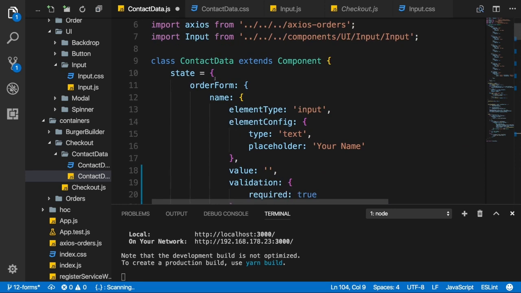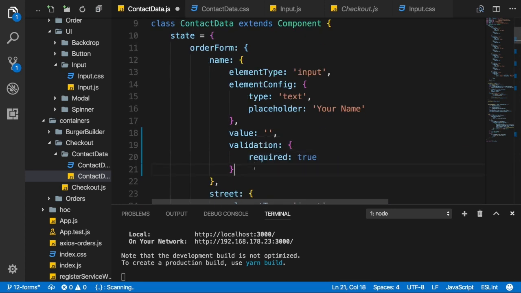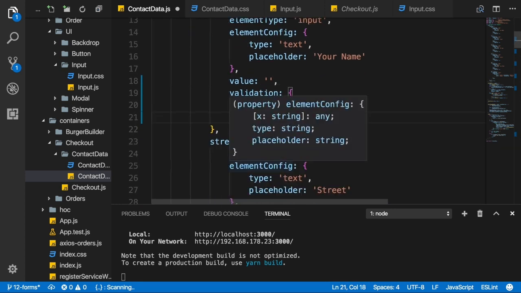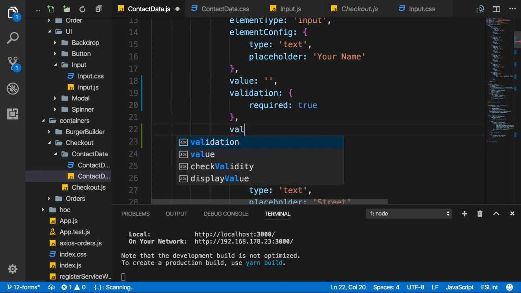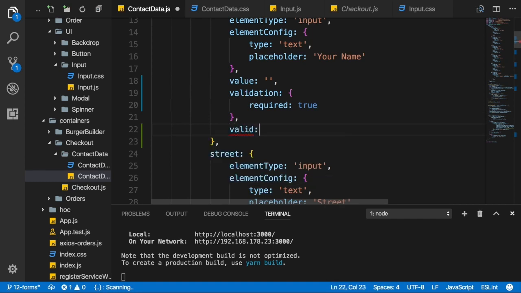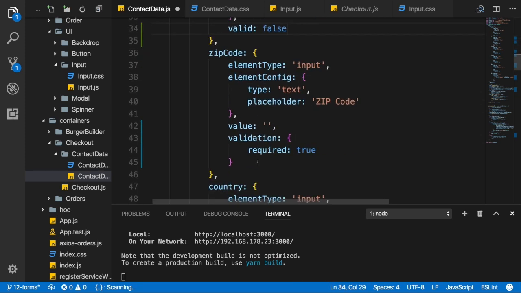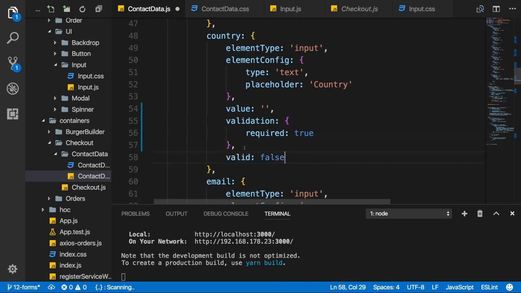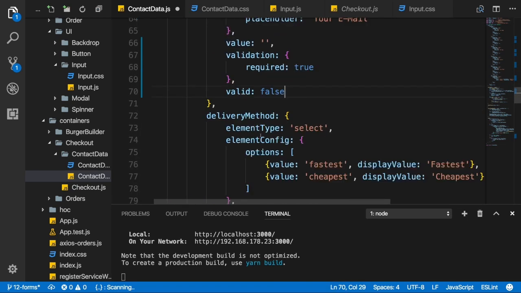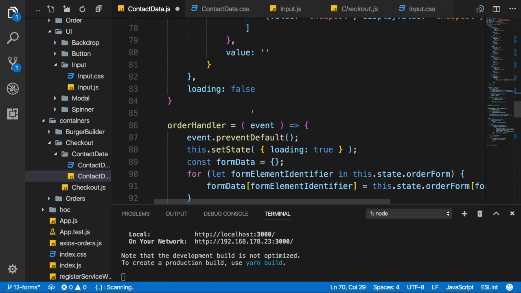This also means that I have to have some valid property on each element in my state which I can manage. So that I have like valid, which is false initially, let's say. So I'll also add this to all elements which should have validation. And of course you could also kind of add this as a subkey of validation or something like that. So I'll add valid here. Set it to false initially maybe.